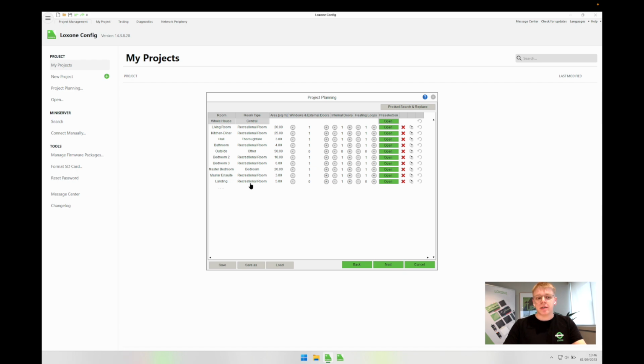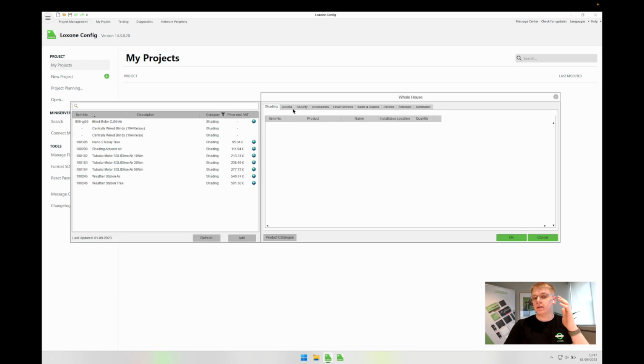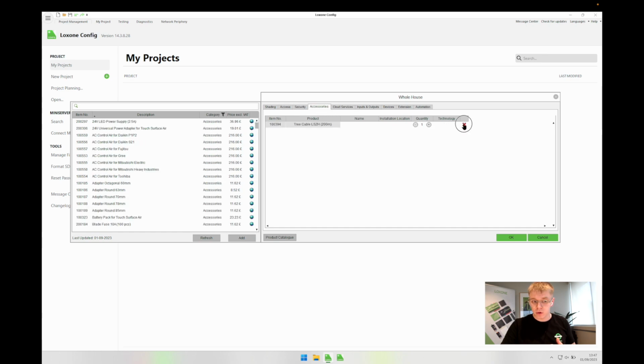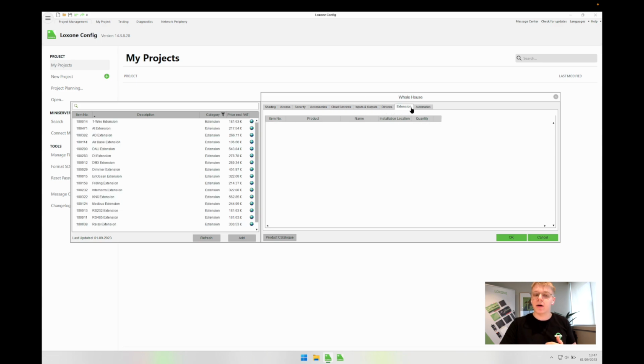But as a general recommendation, to make sure we don't miss anything and we correctly account for all of the bits of hardware that we need in this project, I always start off by removing all of the rooms. I then navigate to the whole house room and have a look to see what is already in there, what I should remove, and what I should then add. So you can see there's nothing in shading, access, security, accessories. I'm now just going to remove these 2 items, the cooler service, and now I can get started.